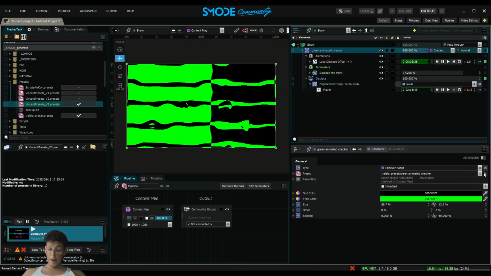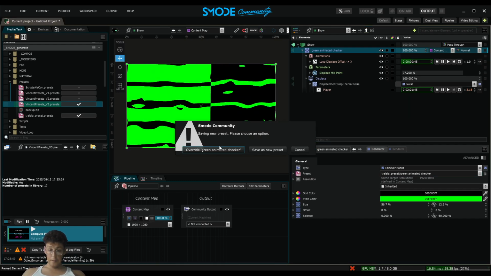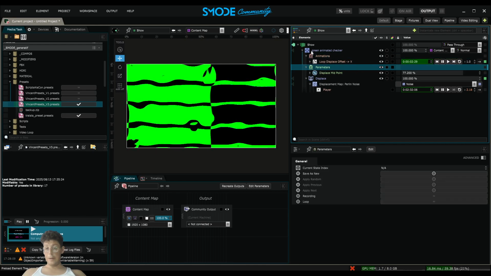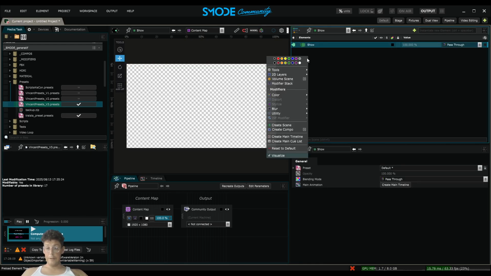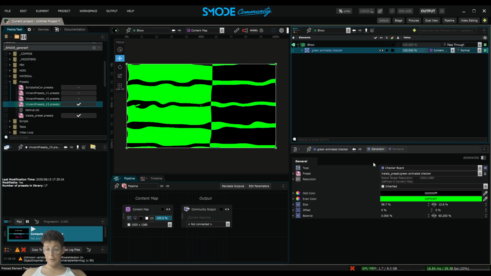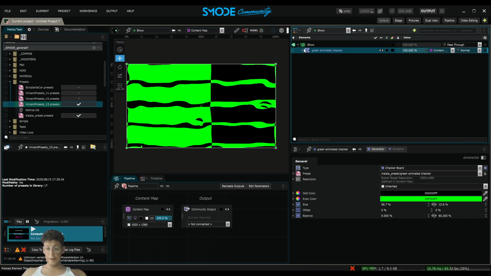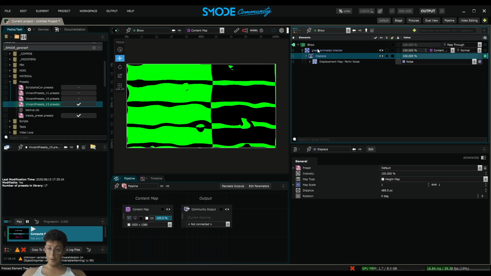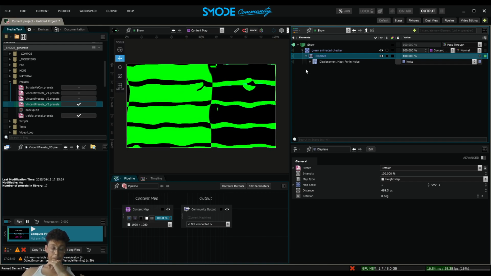So now if I override my preset, let's save it, override green animated checker, and you'll see that the animation bank and parameter bank will not be saved. So that's one of the limitations, but once you know, I guess it's okay. So checkerboard here, green animated checker. So as you see, if I unfold, no more displace, no more animation bank, no more parameter bank.